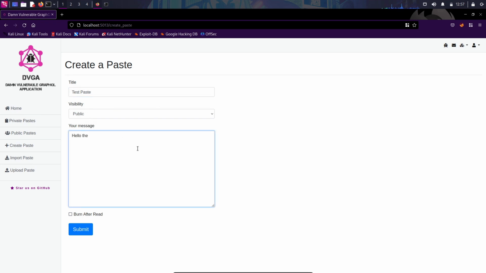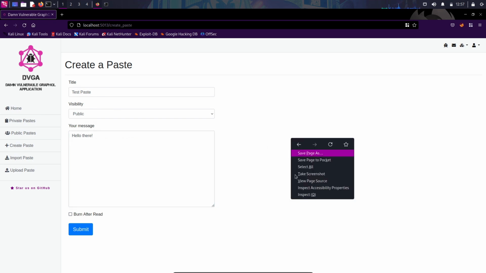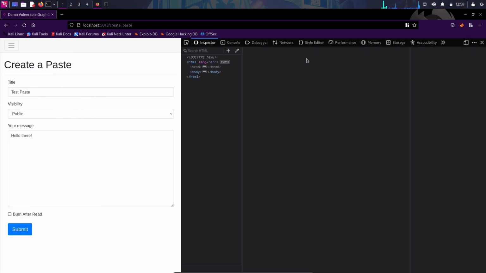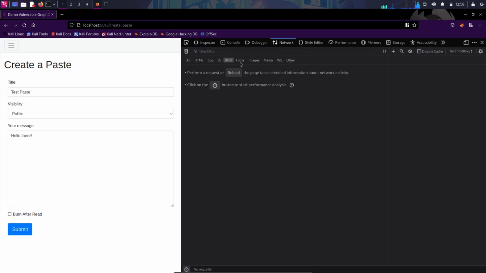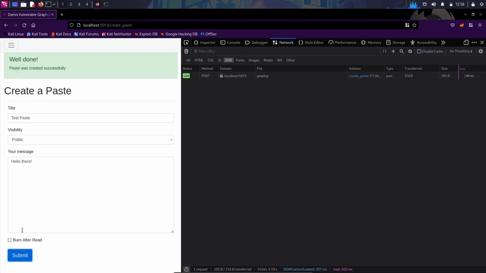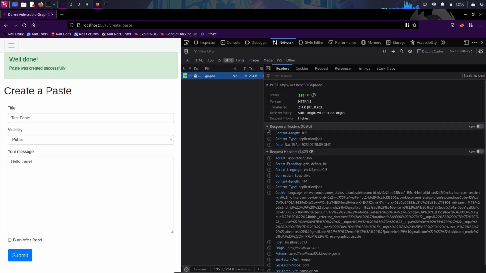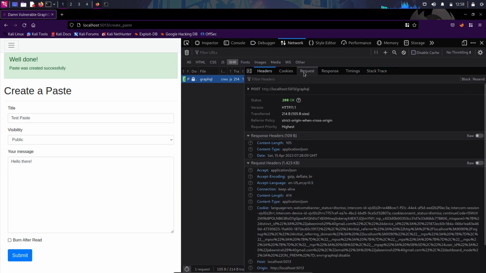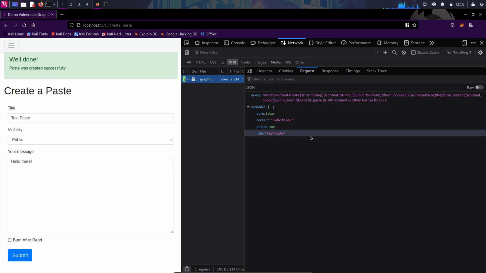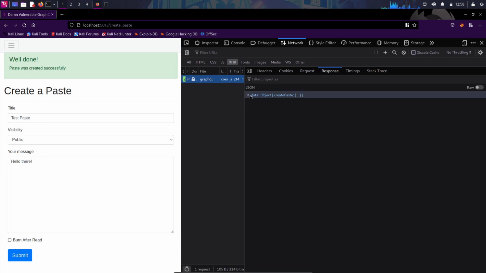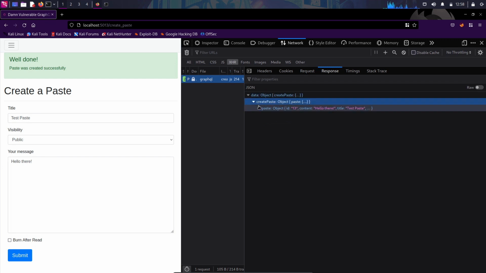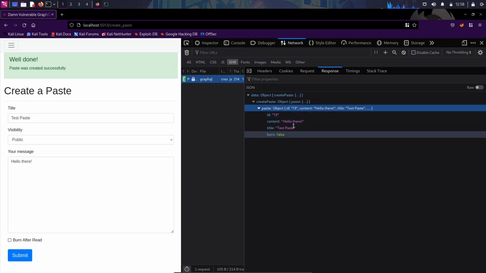So let's fill in the details real quick and see what's going on behind the scenes. Before submitting it, I'm going to open my Inspector tab and then the Network tab to analyze the request. Here we can see the query and variables. Obviously we are creating something, that's why it's a mutation operation, and the name of the object is createPaste. And there are 4 variables: burn, content, public, and title. And we can see the same thing in the response.